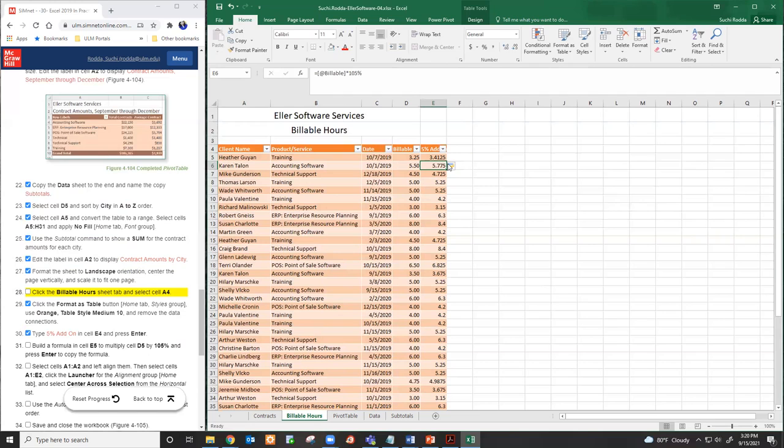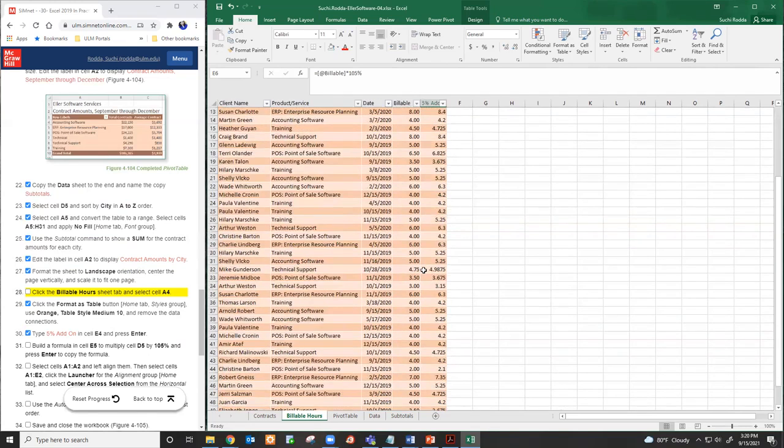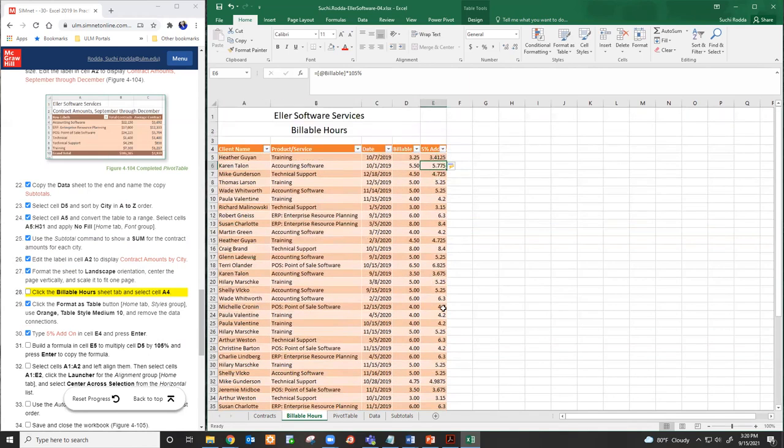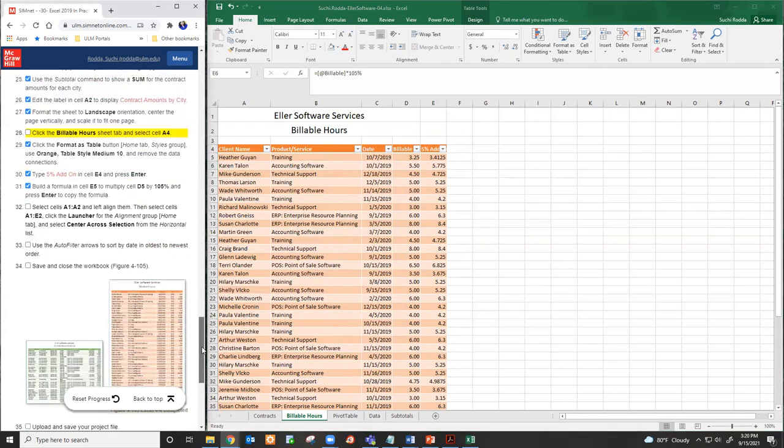In our earlier chapters, we had to literally drag a formula all the way down. But because Excel knows that this is a table, it logically assumes that this is probably what you're trying to do for the whole column. So that's what it did. That's the benefit of having tables.